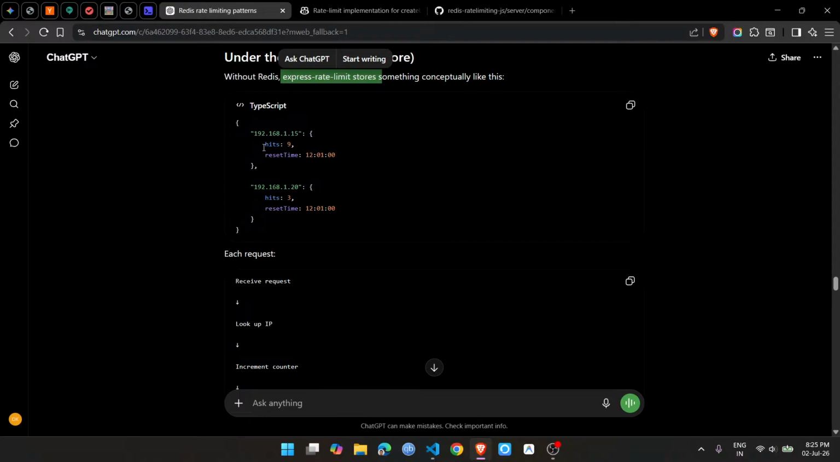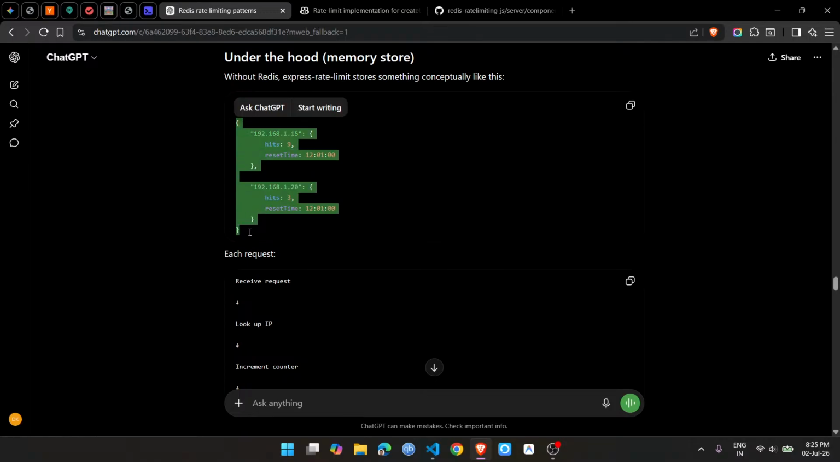So I have a question. Where exactly is this count stored here?